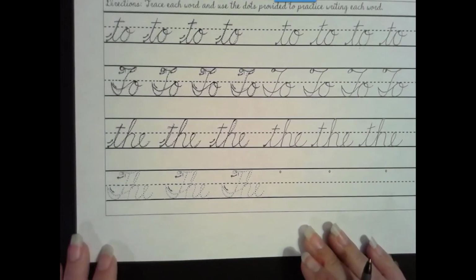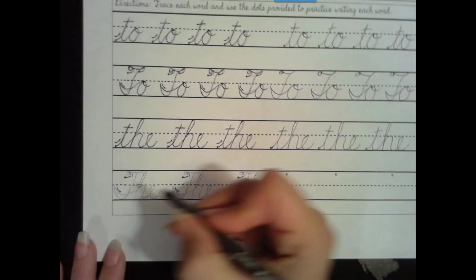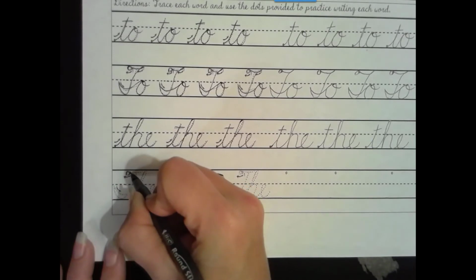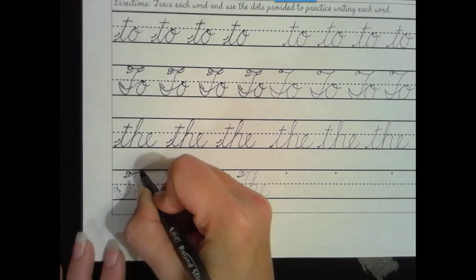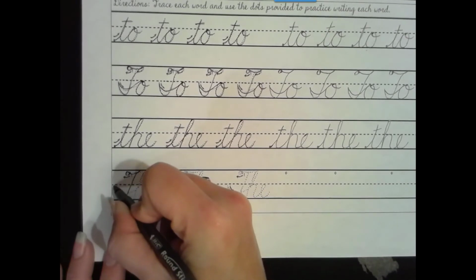Now we're going to do the word the with a capital T. So again, you have two options with making your capital T. I'm going to do it with one motion. So I'm going to start on that starting dot. I'm going to curve around, touch the top, retrace back down, touch the bottom, go toward the middle, curve up, make a point.